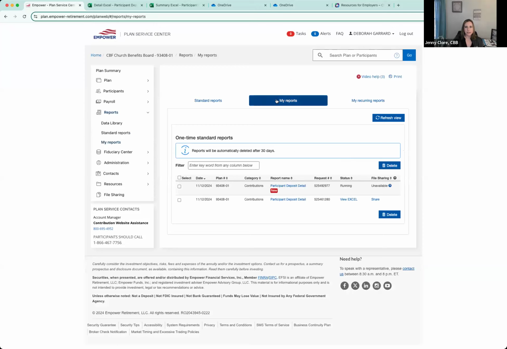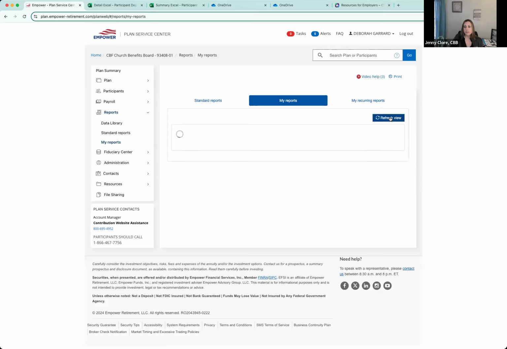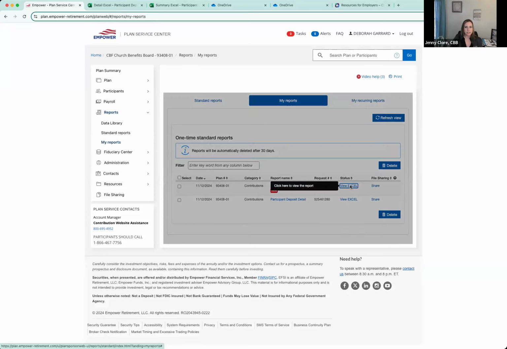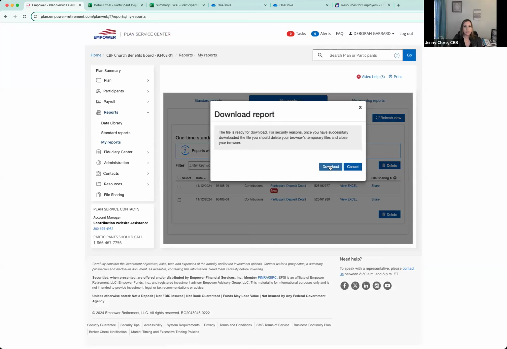Now, in your report section, once you click submit, you're going to see the status that it's running. Now, for most of our employers who only have a few employees, it doesn't take long for this report to generate. So you could simply click refresh view, and there you go. It's already done. You can view the Excel. You're going to click this and click download, and you'll be able to open it up in Excel.